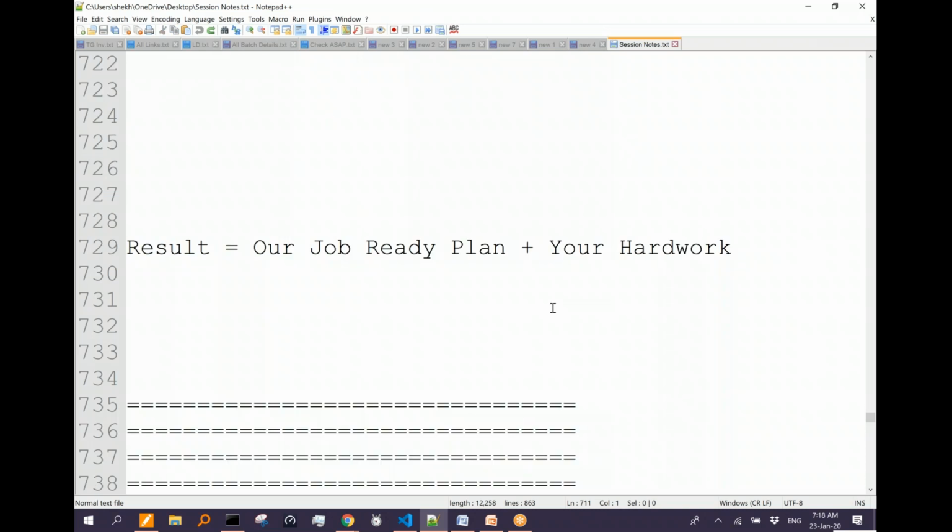And now let me tell you one important thing. Even though we are giving the highest placements in the market, I always tell my students, it's not like we have some kind of magic stick of Harry Potter, and we are just going to move the stick and you are going to get the job. No, it's going to happen only when this combination happens: our job ready program, together with your hard work.